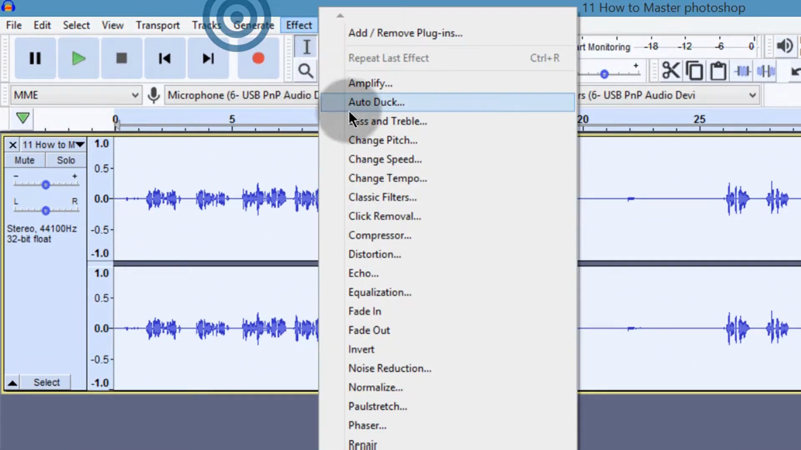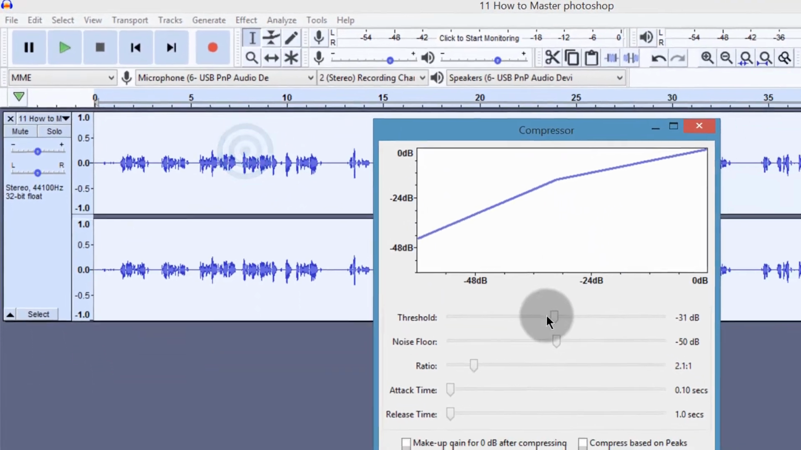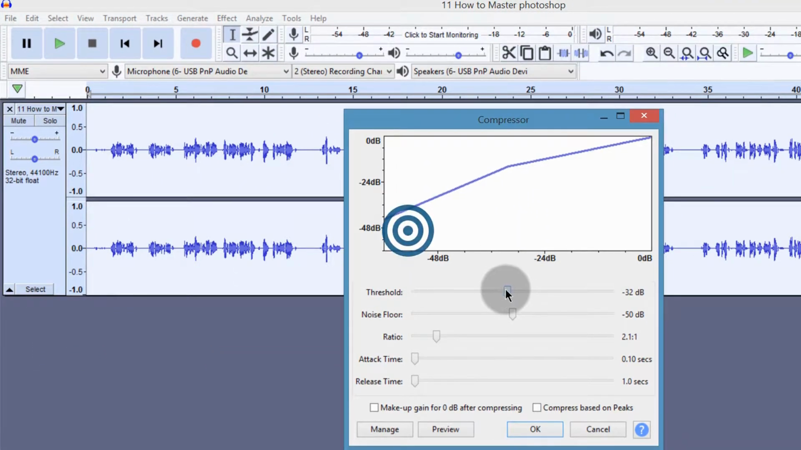Before I even do much, let me just compress the audio, and you can use the same settings that I'm using here. If your recording is much louder than mine, you can reduce that. Just leave this as it is. Just choose the settings that I'm using.